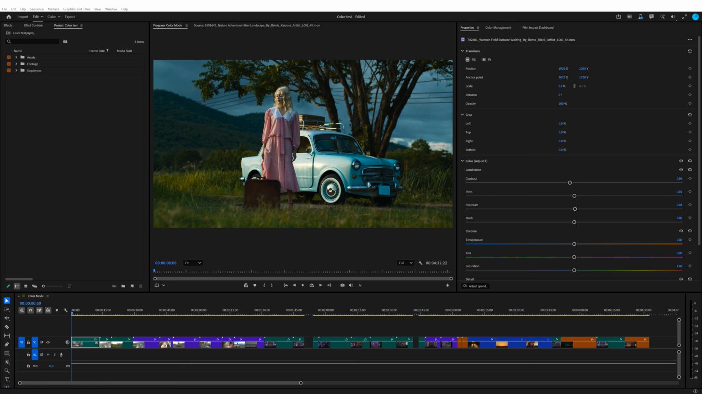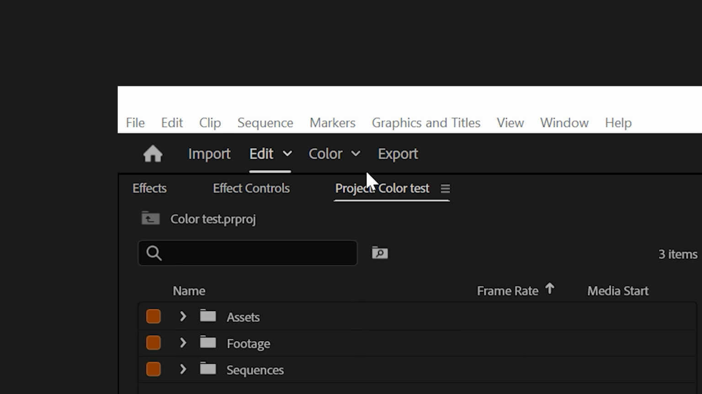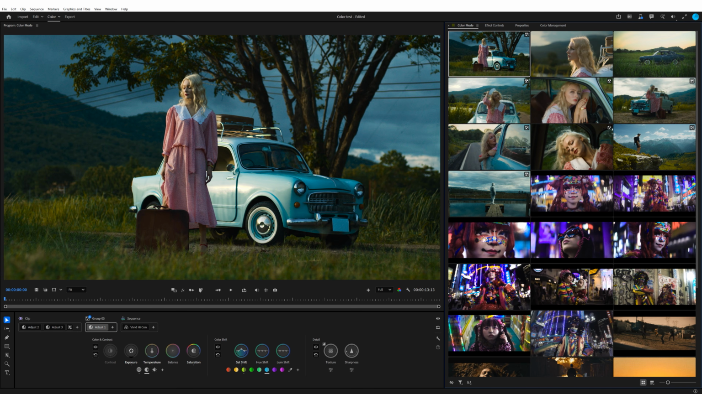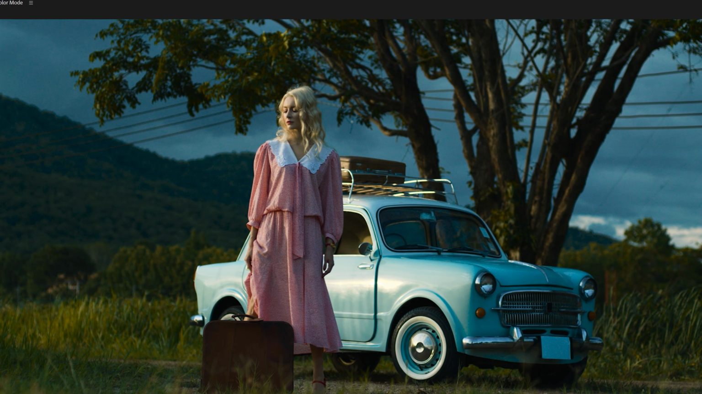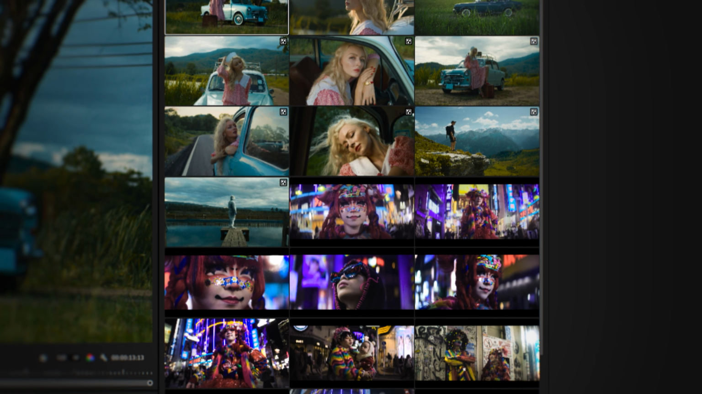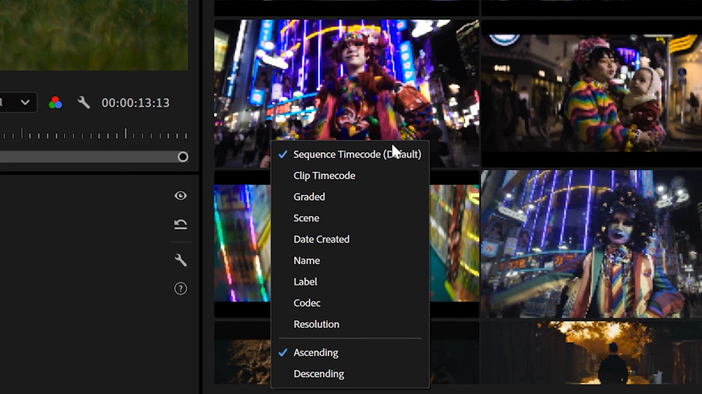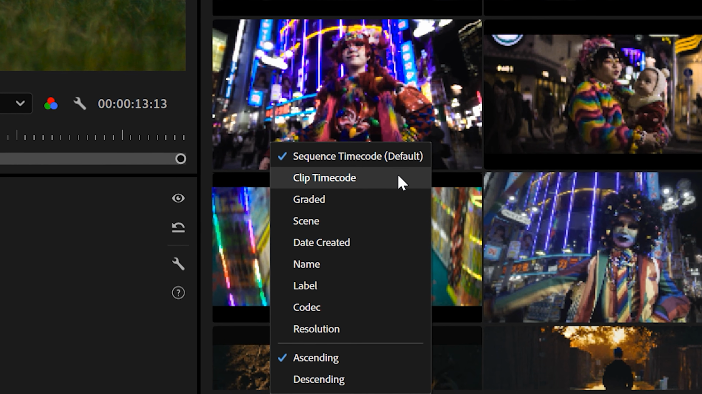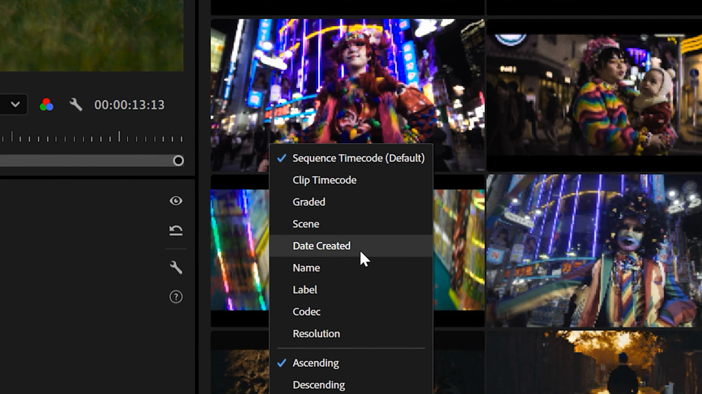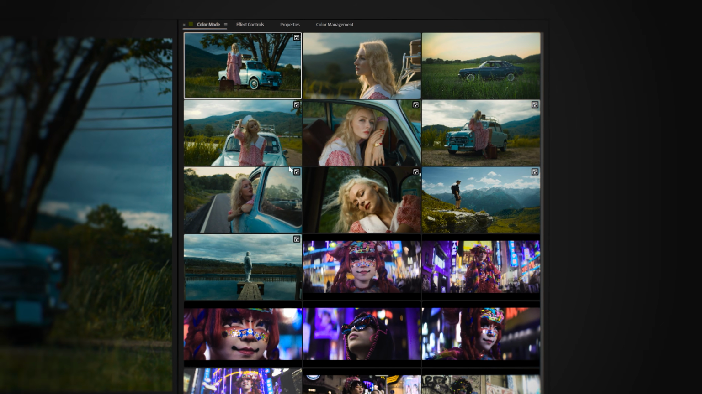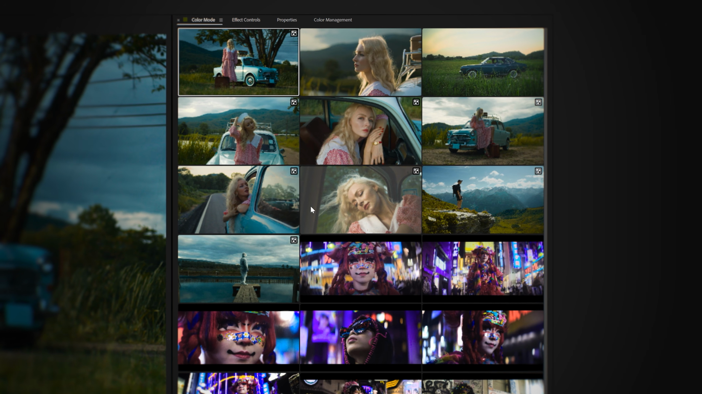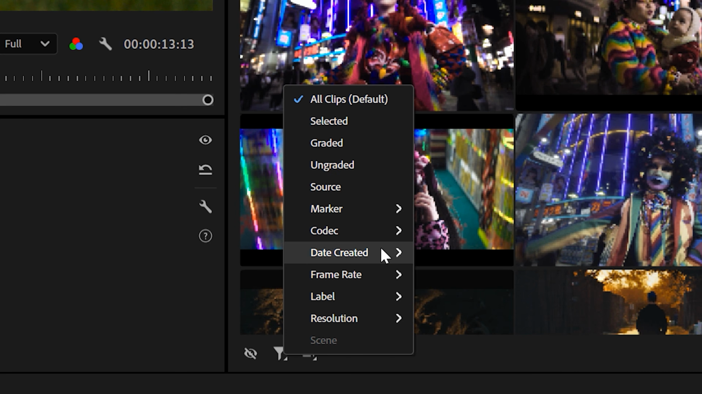Inside Premiere, you will now see we have this color tab, which takes us to the new color mode. Off the bat, I love how they prioritize the image. You have the program monitor nice and big here. Then our clip grid. This is a visual representation of the timeline with great sorting options. I can leave it to follow my timeline or set to clip timecode or date created. So if I have a bunch of similar clips, I can get those lined up to work with as a group very easily. Plus, a bunch of helpful filters are here as well.